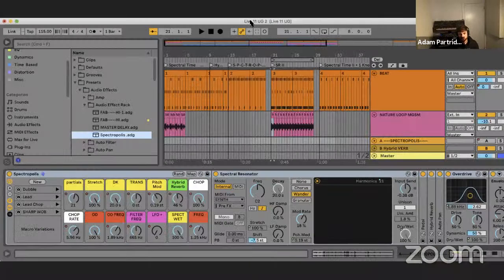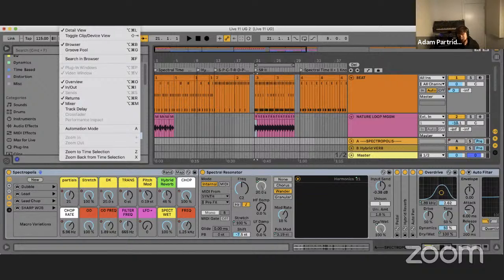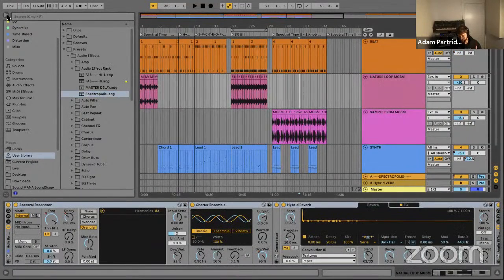So let me get my screen share going. Let me get my session going. And I'm also going to drop a tool that I built called Spectropolis, which highlights some of the new features that I'm going to be showcasing. But first, I'm going to start off with just playing, listening, and then we're going to go back and break down what's going on. I do want to point out a couple things.